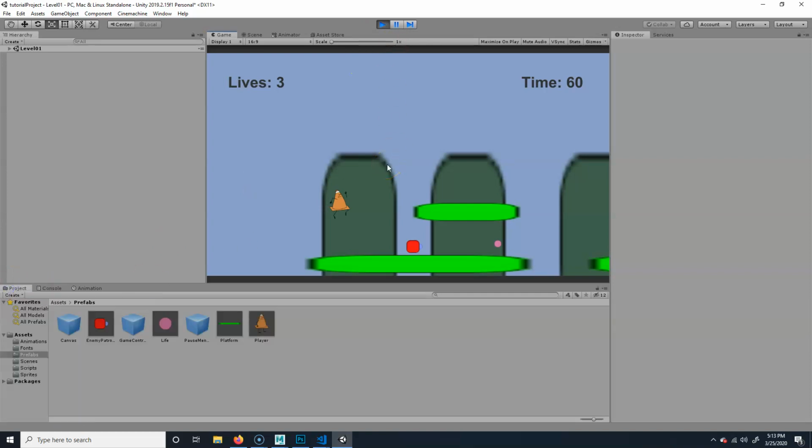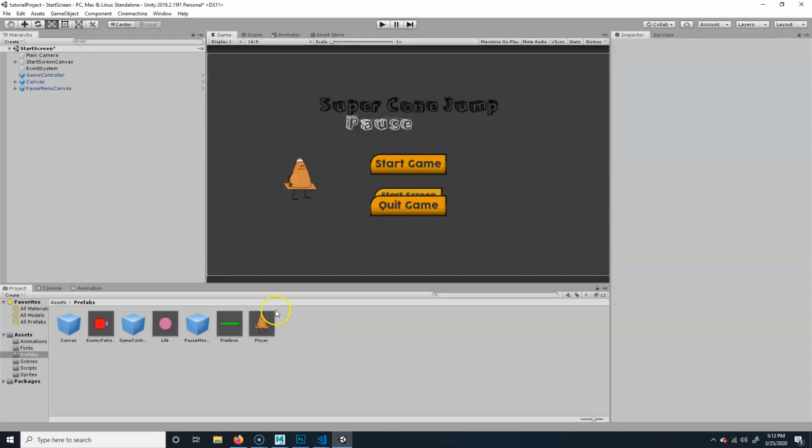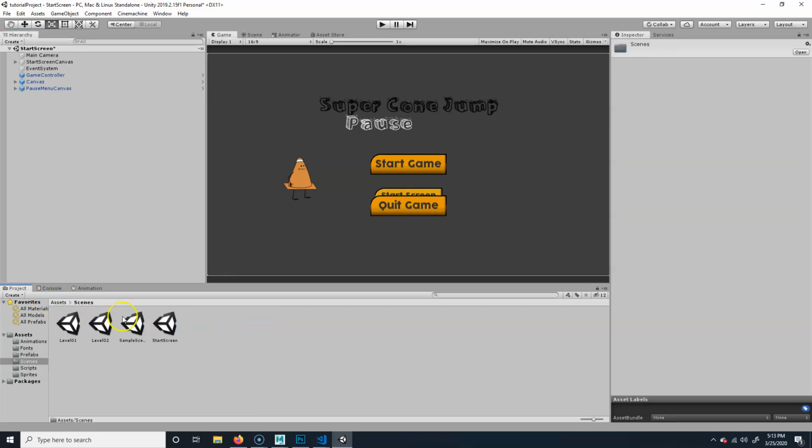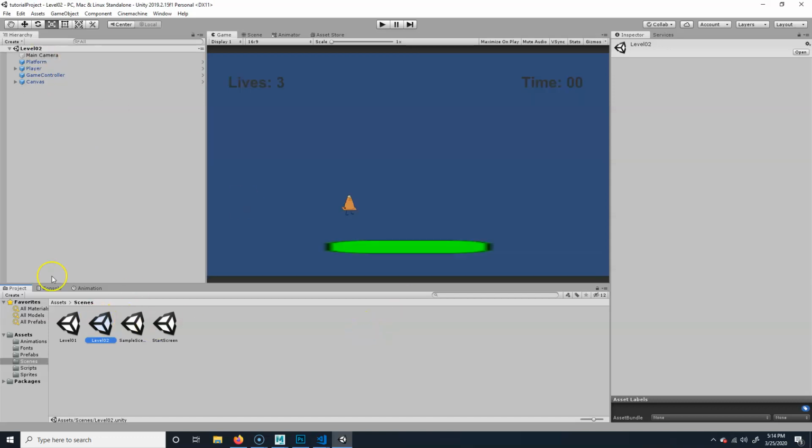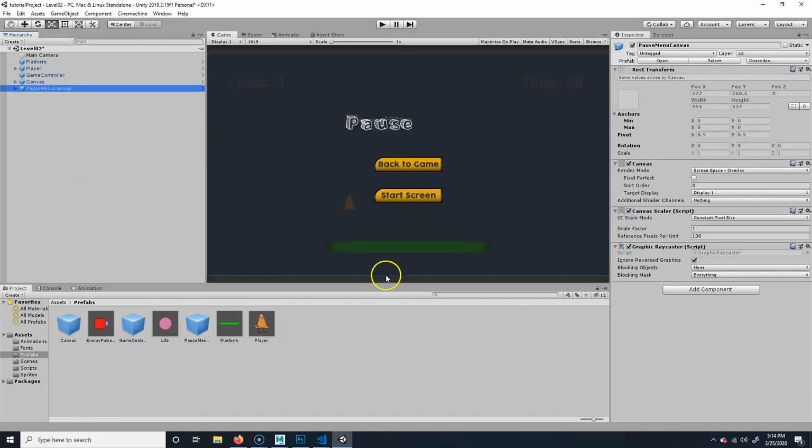I don't know what's going on here. It's weird. Okay. So, yeah, and then I would basically also have to add that to my level 2. Yep, go ahead and save. My level 2, make sure that you also add that pause menu prefab. So the pause menu canvas, drop it in there as well.